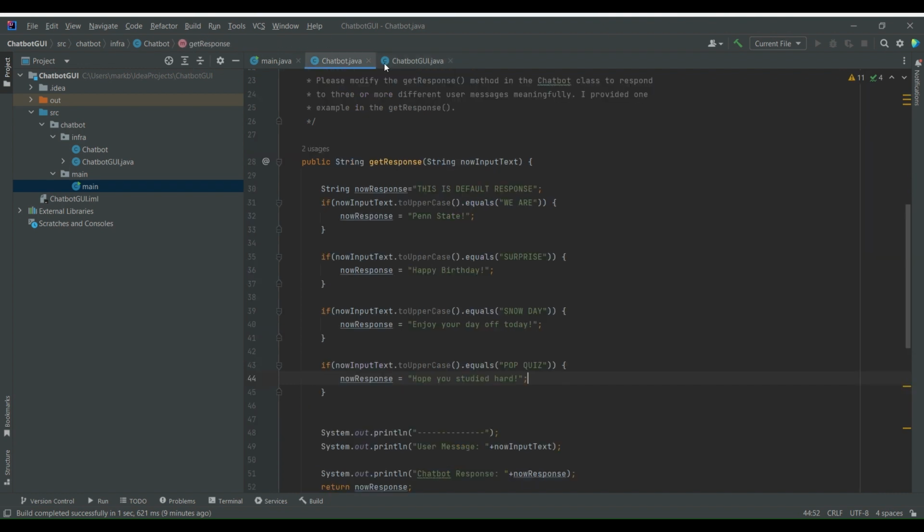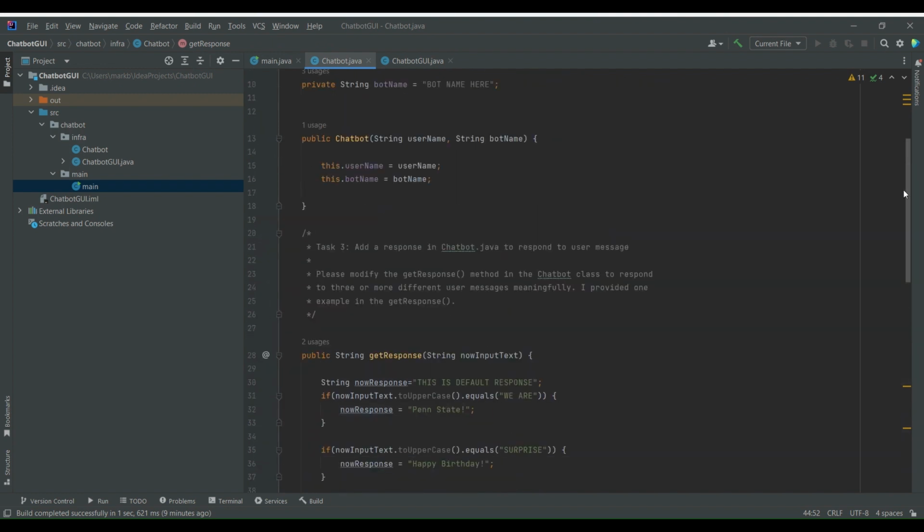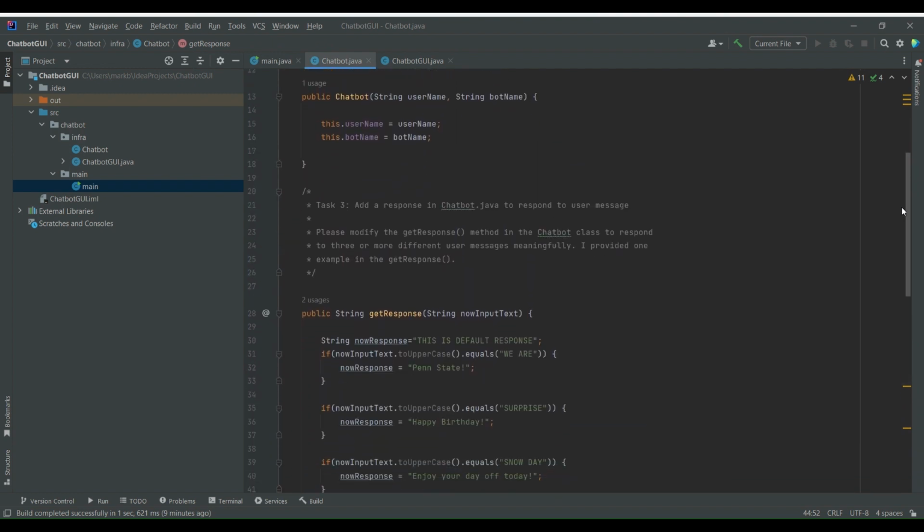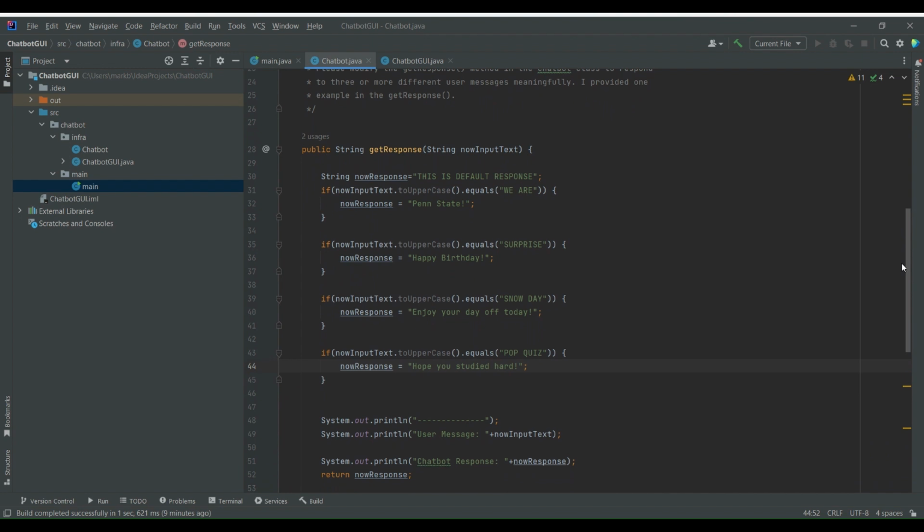And then for task three, we move over to the Chatbot.java class. The third task was just to modify the getResponse method in the chatbot class to respond to three or more different user messages. You provided an example earlier with "we are Penn State." I just threw in a few sample ones.